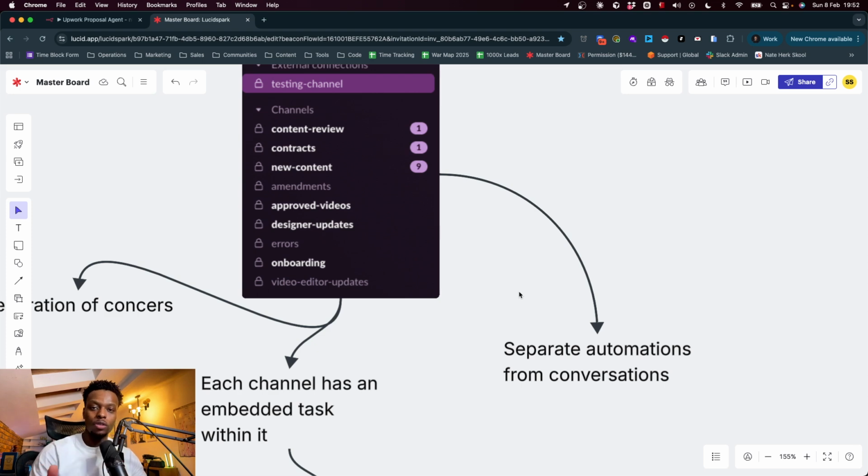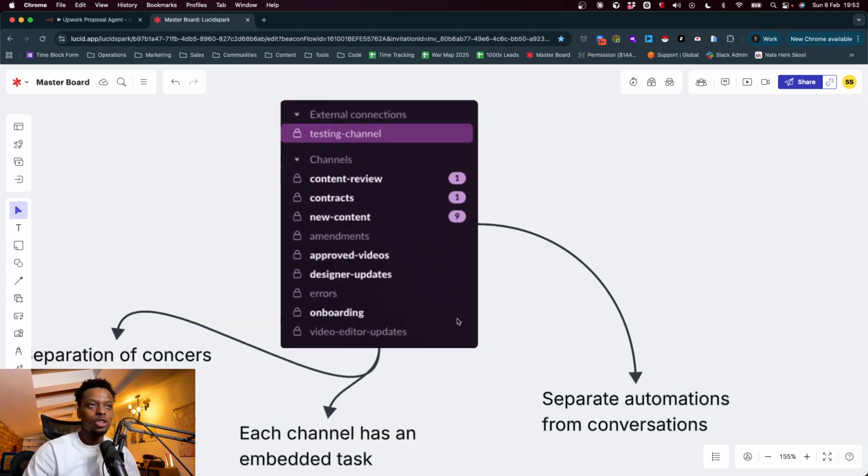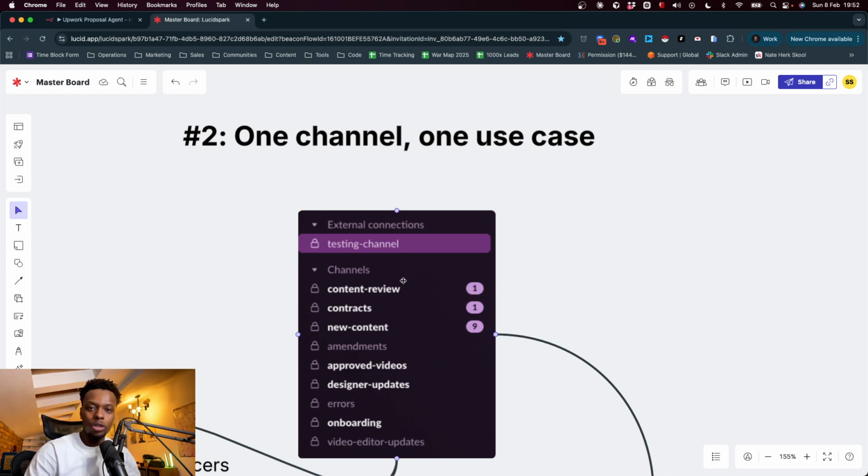You can find messages way more easily, and you know exactly what you need to do when it comes time to actually referencing an automation versus a conversation. Because you can tell people, hey, check the chat for blank. I'm not seeing X, Y, and Z. Just make sure to go in and confirm that you've done A, B, and C. That is something that you can do a lot of the time. So that is why we have one channel and one use case.